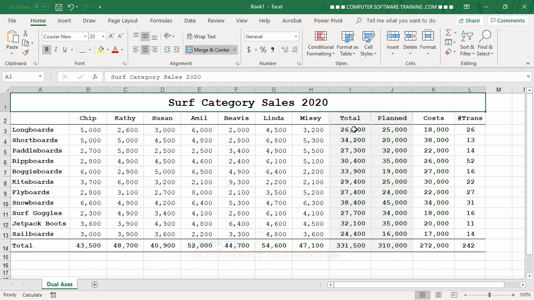Now the problem is if you create a regular graph and you try to pit this against this, these are going to look like pancakes. They're going to be very short bars. You won't even be able to see them for the most part. Whereas here, these would be normal size.